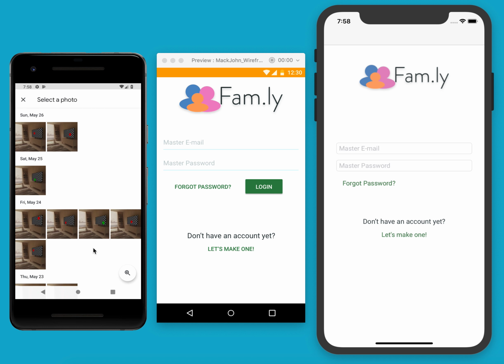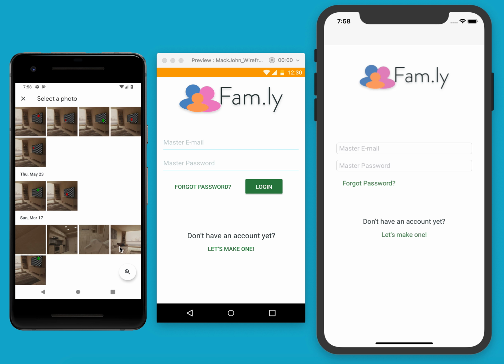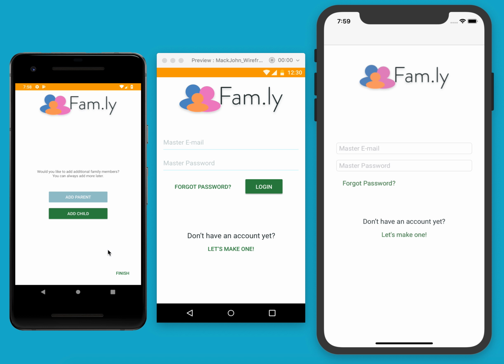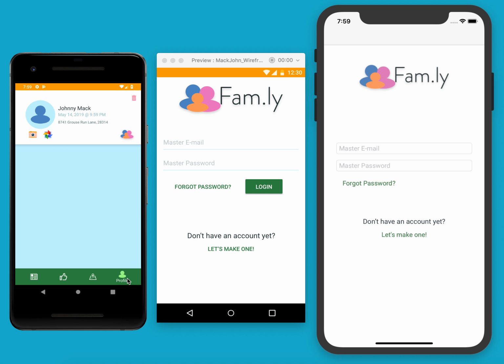And we'll get her photo from the gallery as well. Okay, so now we've created a family of 4. Once we hit finish on our Android device, we'll automatically be logged into Dad's profile, and we can see that if we go to the Profile tab on the application.